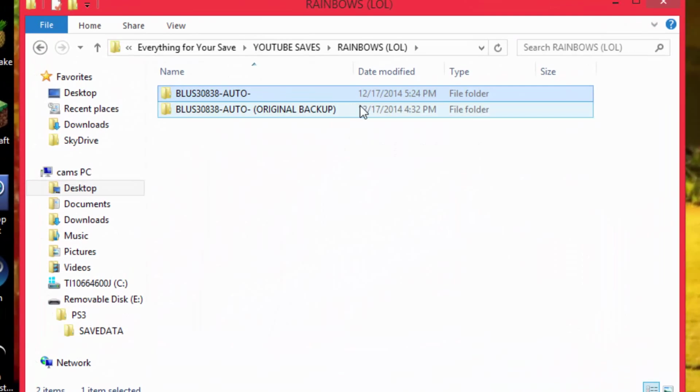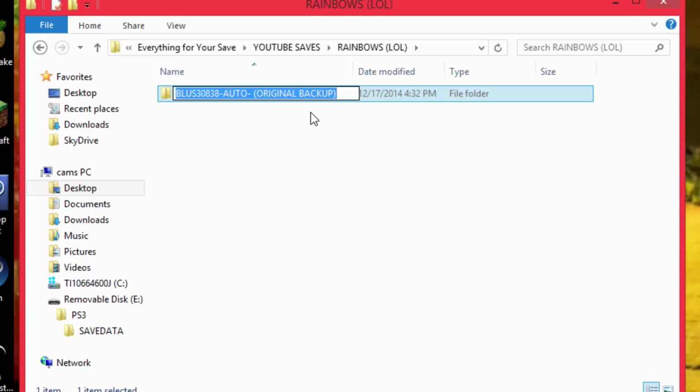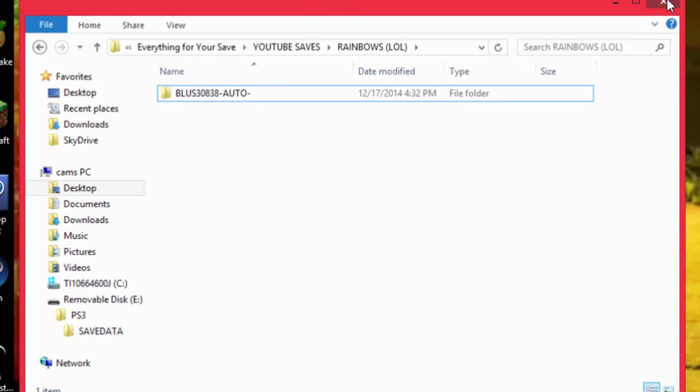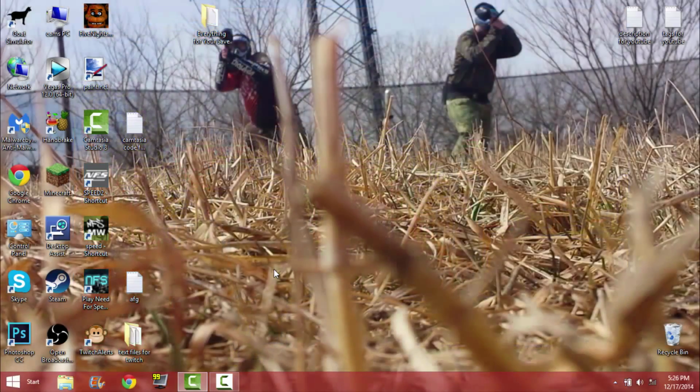So you can go ahead and actually, I delete this. I'll show you what I do. I delete this folder, and then I click on this rename, and then make sure there's no space after the dash. I just copy, select all that, backspace, and there you go. Now you have the original folder in that rainbows folder again. And so now everything's good. So now I'm going to switch back over to my phone and show you the rest of the process.